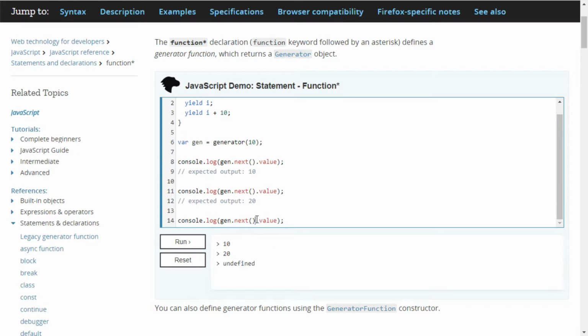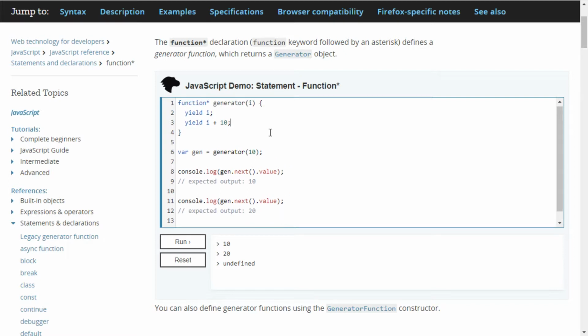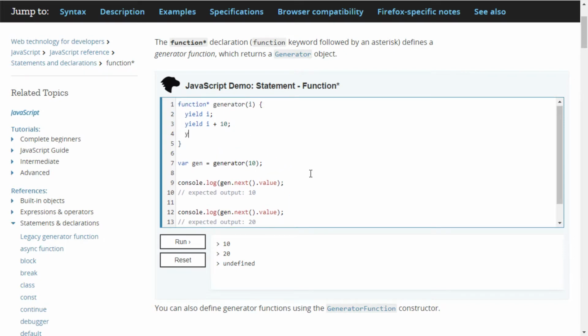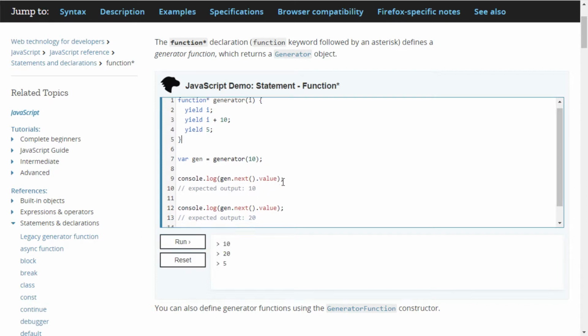Okay, well, I wonder why. Well, probably because there are only two yields here, right? Could we throw in another yield? Yield 5. Oof, almost did Control R again. Okay, cool. So if there's another yield, then that's fine.